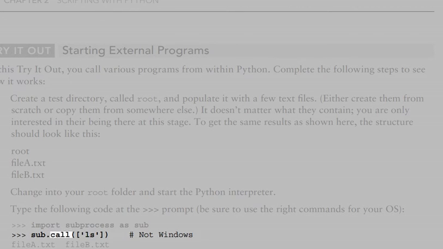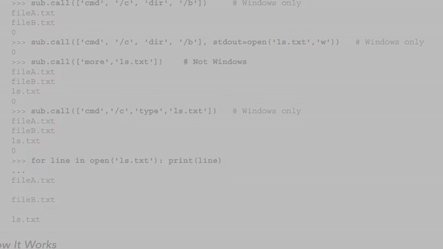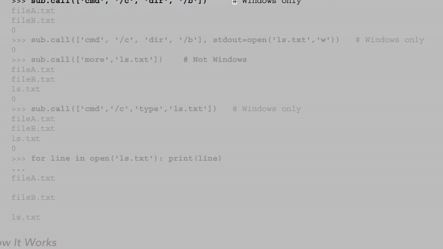import subprocess as sub; sub.call('ls') # not Windows: file a.txt, file b.txt, 0; sub.call('ls', stdout=open('ls.txt','w')) # not Windows: 0; sub.call('cmd /c dir /b') # Windows only: file a.txt, file b.txt, 0; sub.call('cmd /c dir /b', stdout=open('ls.txt','w')) # Windows only: 0; sub.call('more ls.txt') # not Windows: file a.txt, file b.txt, ls.txt, 0; sub.call('cmd /c type ls.txt') # Windows only: file a.txt, file b.txt, ls.txt, 0; for line in open('ls.txt'): print(line) # file a.txt, file b.txt, ls.txt.